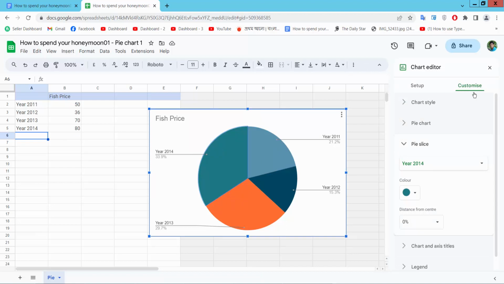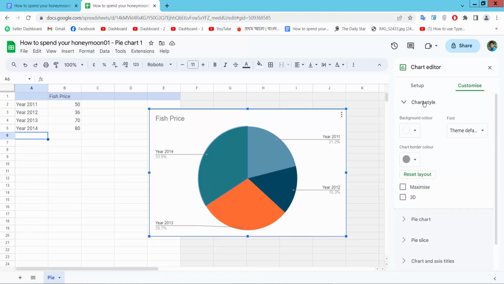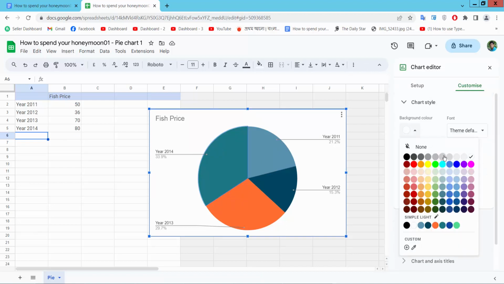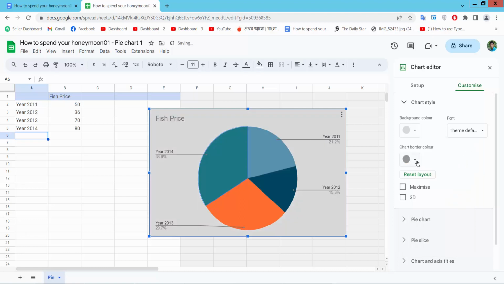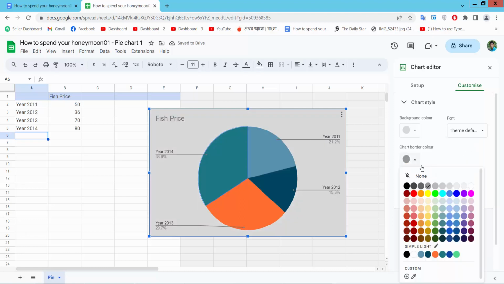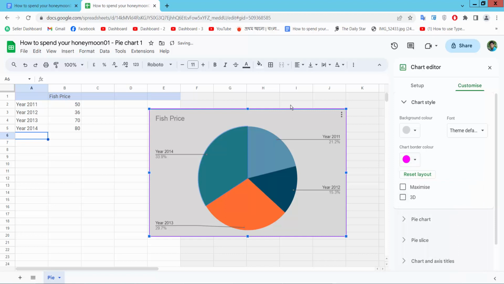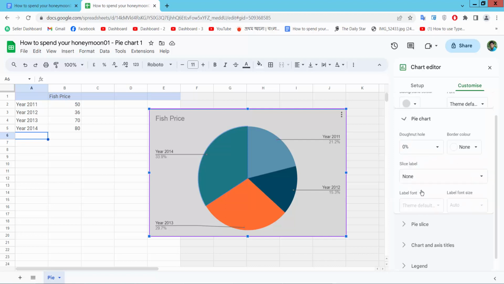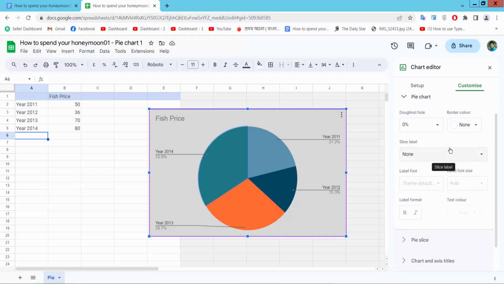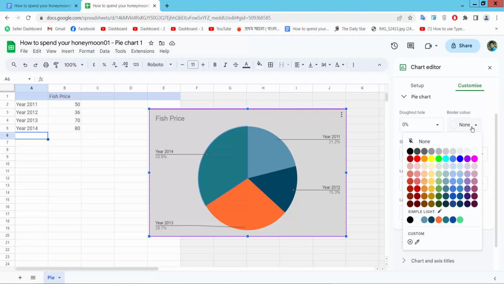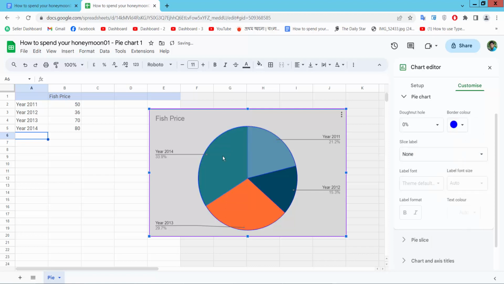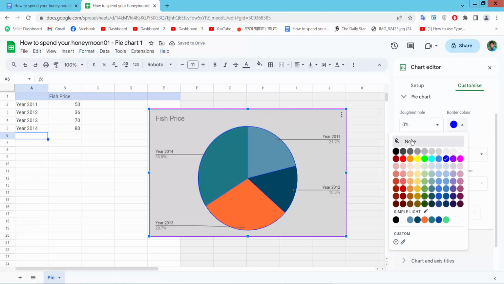And select customization option. Select chart style. Chart background color you can change. Also you can change chart border color. See this theme and pie chart. You can change border color here. Chart, also change none.